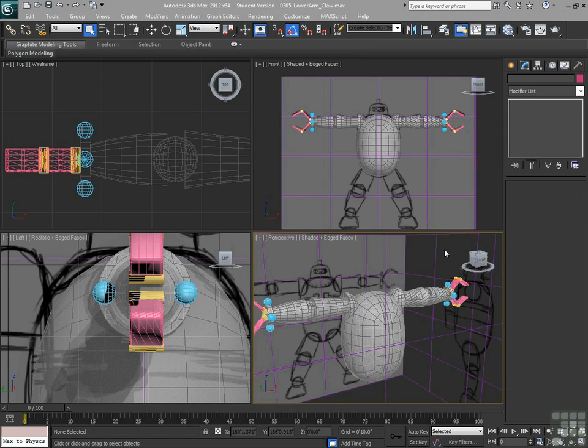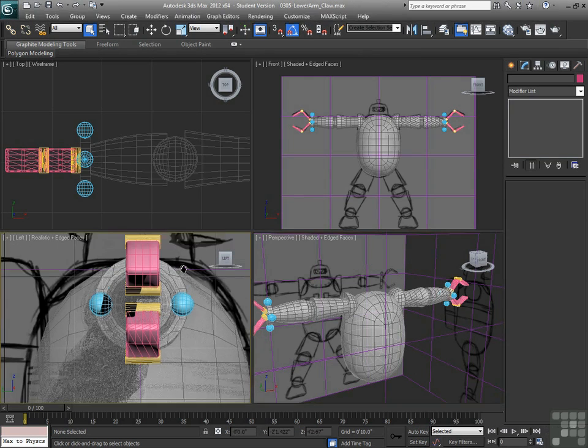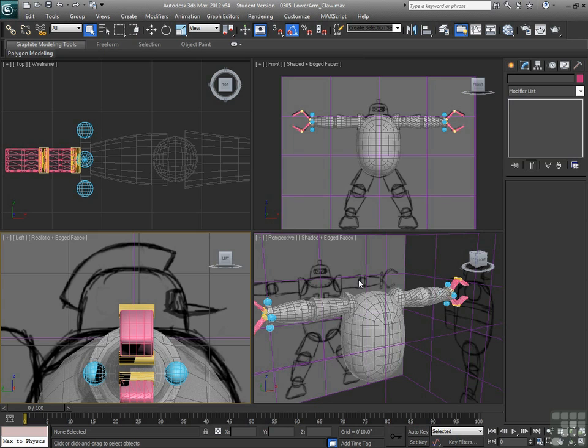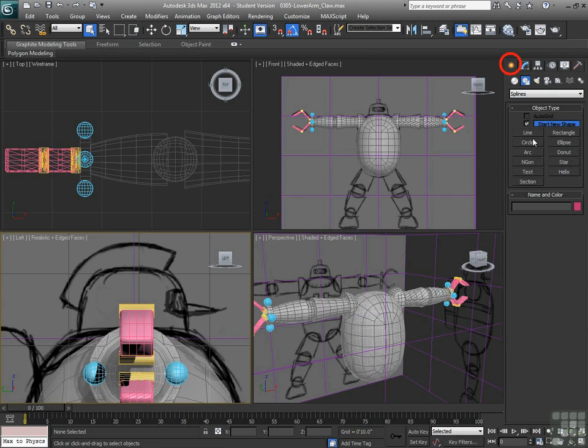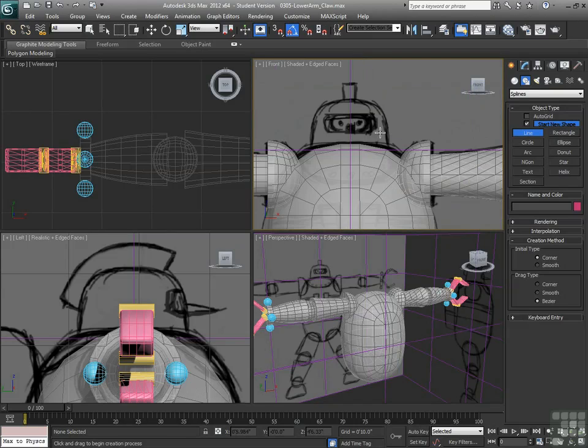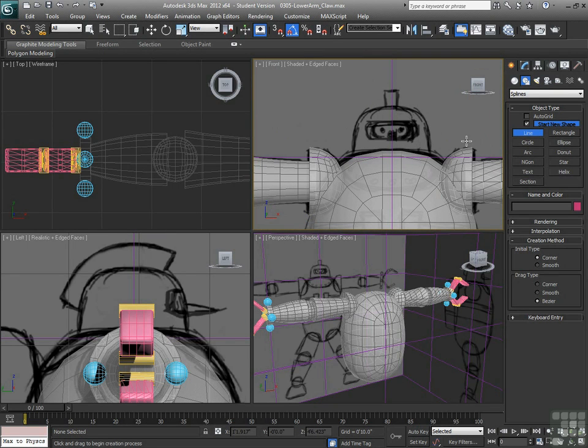In this video, we're going to be talking about using splines to model the head. So splines in and of themselves are really just a collection of line shapes. The line is also called a spline. Now, spline modeling has some particular advantages and some potential disadvantages for how things work.